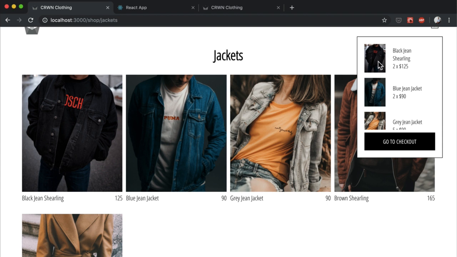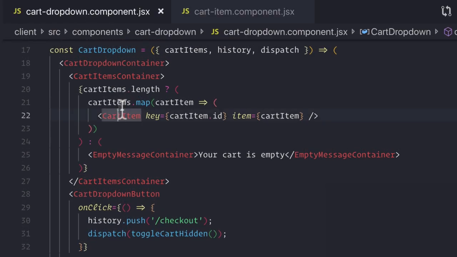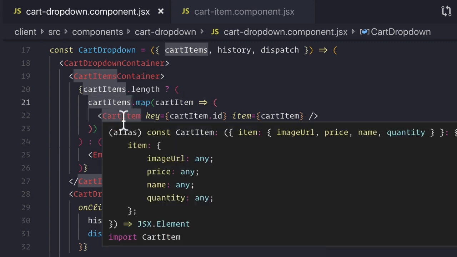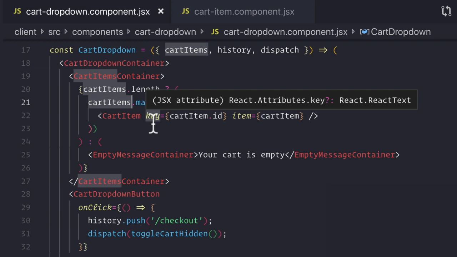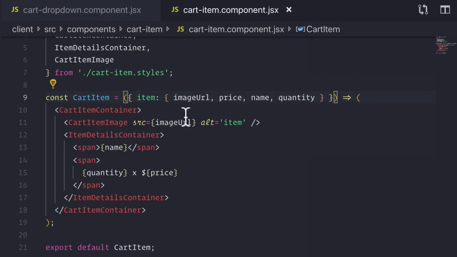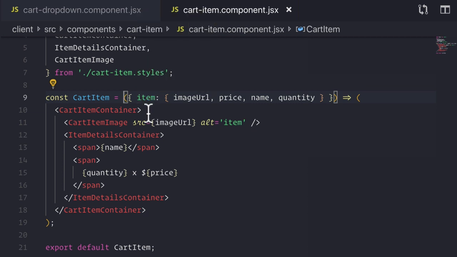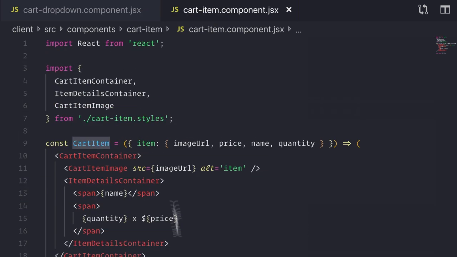But why did it render for every single new component that got added? Well, this is because inside of the cart dropdown component, our cart items is changing. The array of cart items is completely changed, meaning that every cart item is getting re-rendered. But we don't actually want to do that. We want our cart item to only update when it has to. So this only should occur if the item that got passed in ever changes. So this is a great time for us to memoize this cart item.